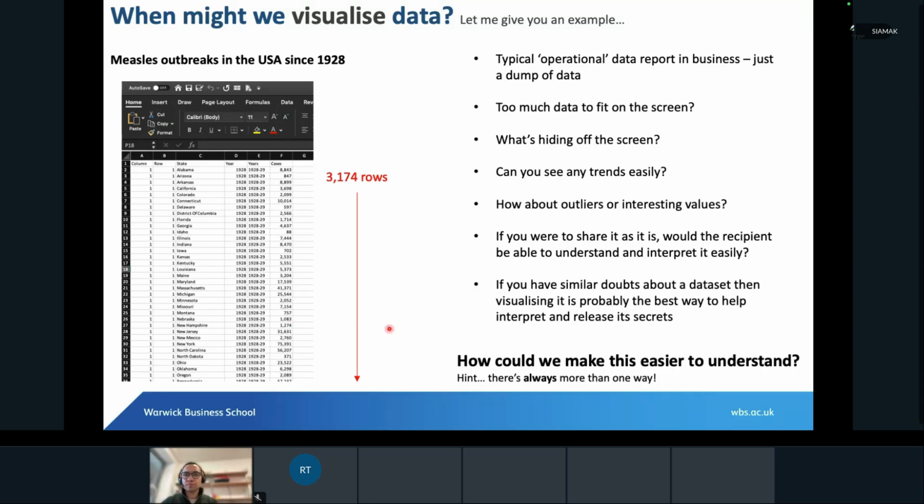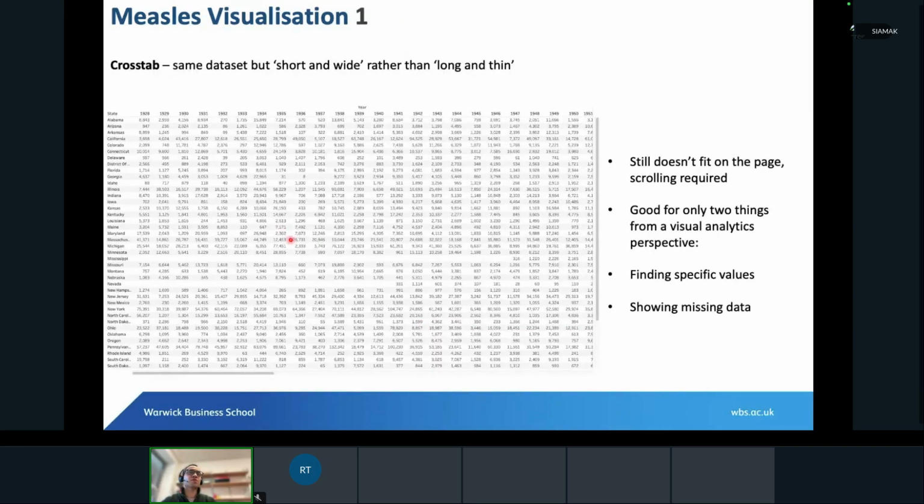Now, how can we make it easier to understand the data set? The answer is the name of the session that we have, visualization. So the first thing that we did here is a crosstab. This is very similar to the data that I showed you in Excel. This is the same data set, but short and wide rather than being long and thin.